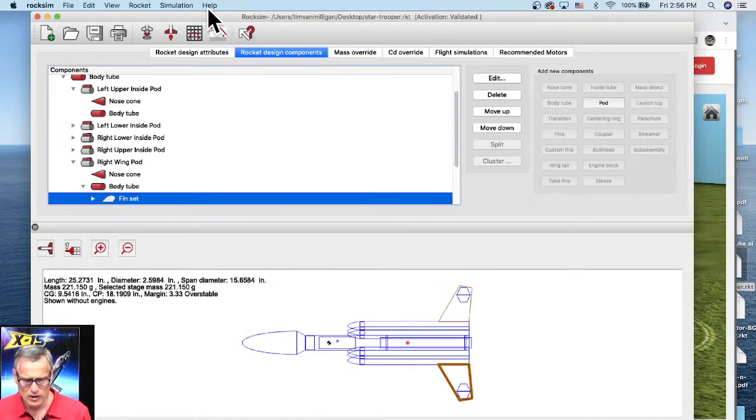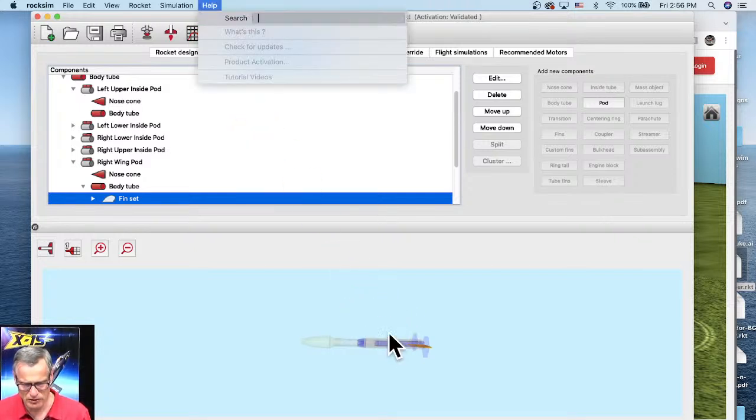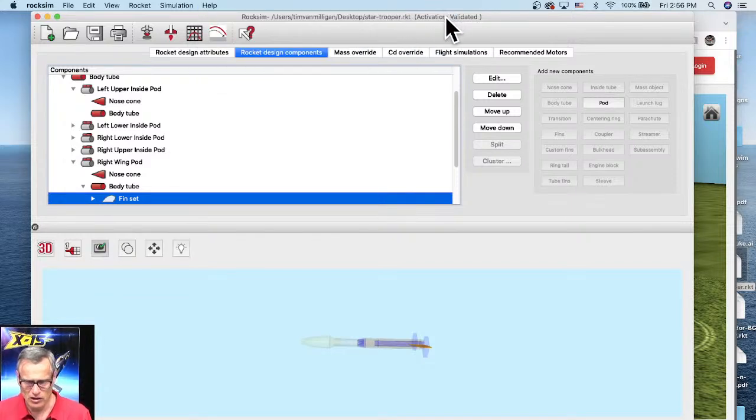if you come up here to help, this is a big file. It's taking a long time to load. Right up here, it says check for updates. Right now, if I selected check for updates, it wouldn't find anything, because it's in beta mode, we're not saying that there's an update available. You'd have to download the full version.